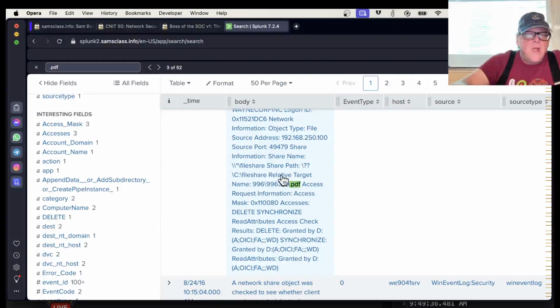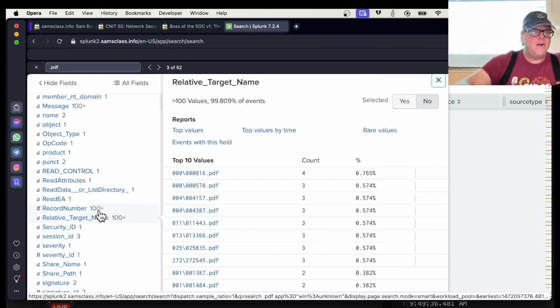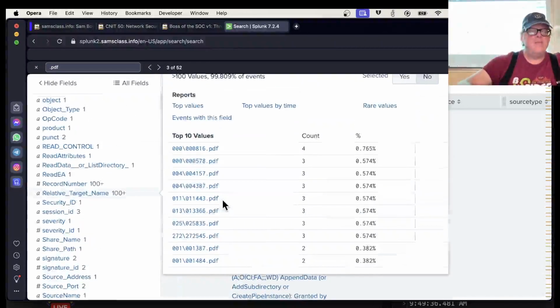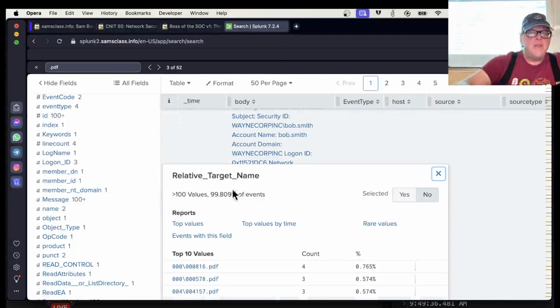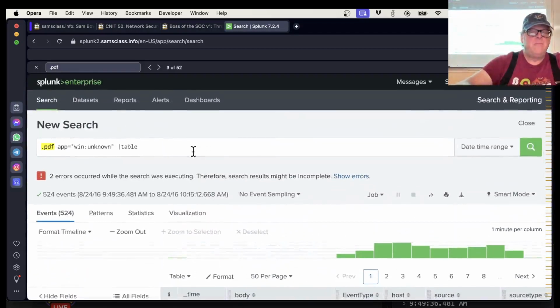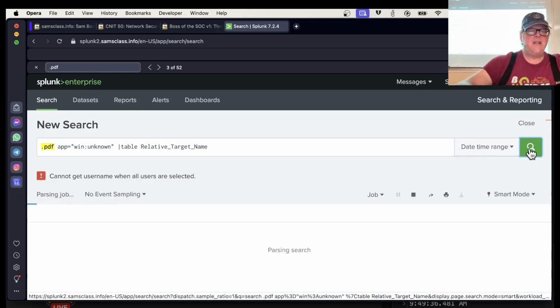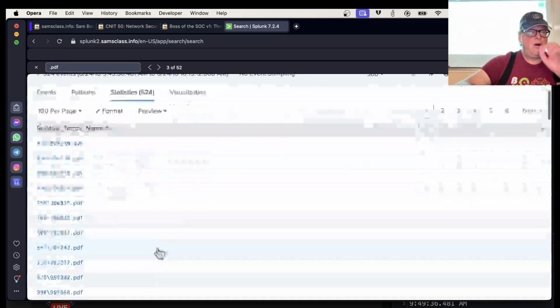Okay, it is relative target name. Yep, those are the things I want, those names there. So I'm going to copy this relative target name and make a table of that. All right, see how that looks. All right, it's pretty good.